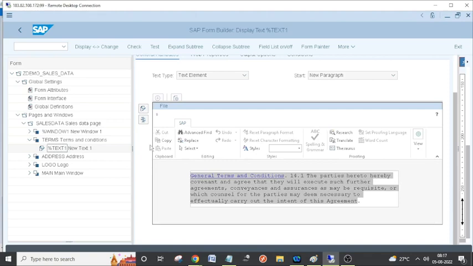So in an organization, in a company, they might have hundreds of forms like this, hundreds of print layouts like this, where they have the same terms and conditions, right? Is this clear? Yes, sir. So let's say the company decided to change the terms and conditions. The company decided to amend or change their terms and conditions.